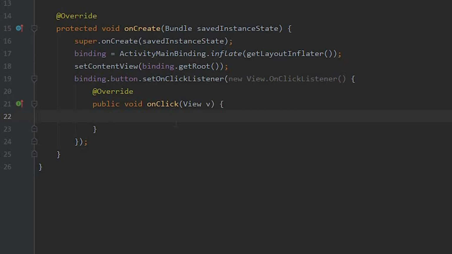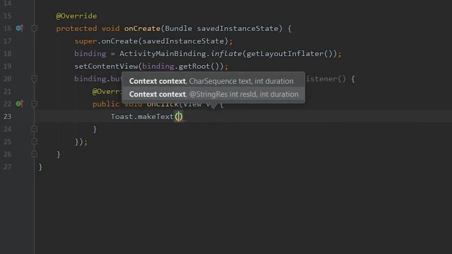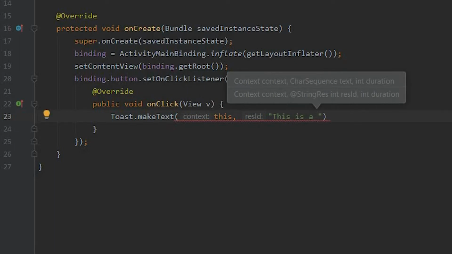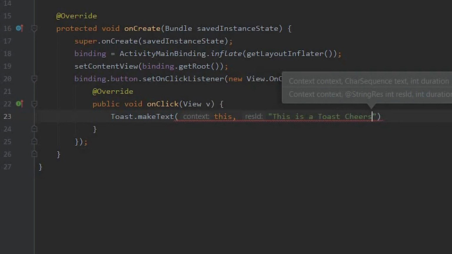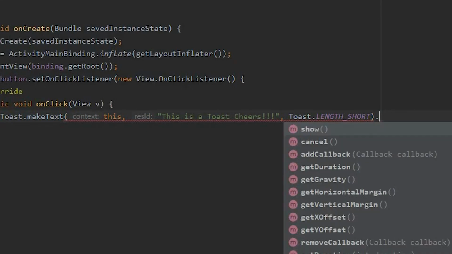So first let's see how it looks like when we are doing a normal toast. For this, let's do it. Toast dot make text. This message. This is a toast. Cheers. And inside this we need to provide our third parameter, which would be length. Toast dot length short dot show.